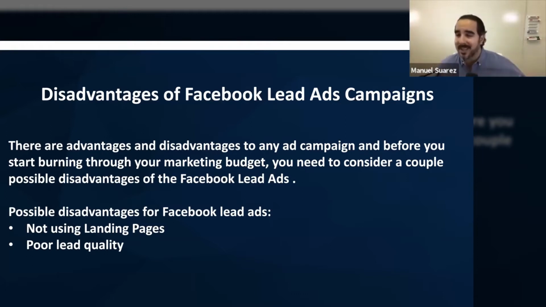You're not building that data on your website. You're not accumulating data so you can feed more data back to Facebook. So you're missing out on that particular thing. And then one thing that I personally have noticed throughout the years is that the quality of the lead tends to be lower. And let me tell you why it's lower.